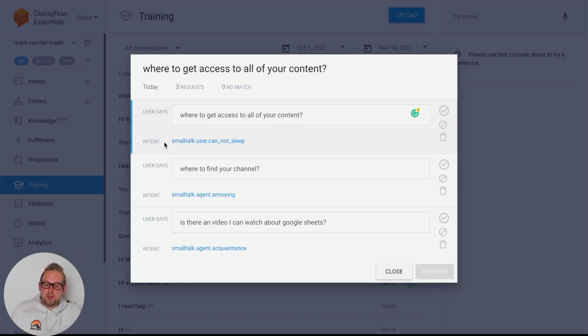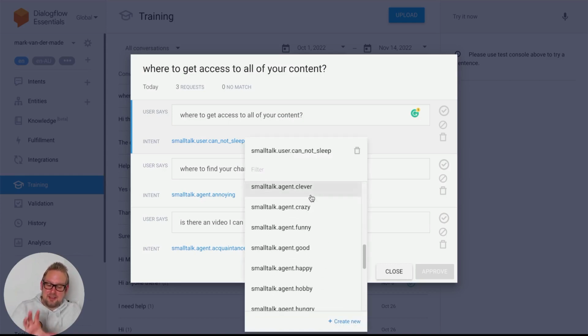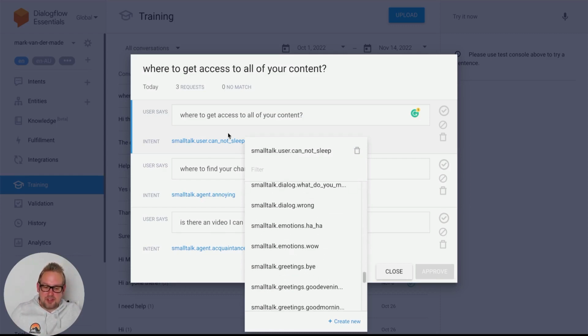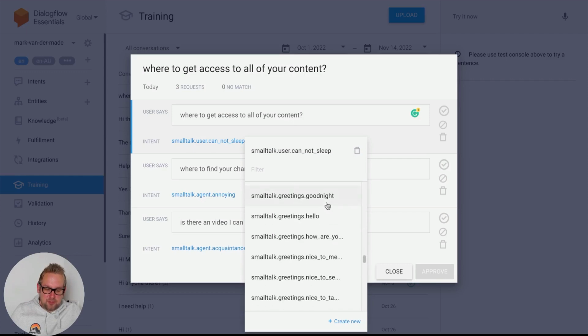But now you can also see the intent that Dialogflow wants to pull in. And this intent is not really the correct one. So where to get access to all your content, and then the intent wanting to be triggered is user cannot sleep. So that of course is not the correct intent, but you can actually press on this intent and then access any intent that you have inside of your current training agent. So this way, let's say access to all your content, right? Let's go and see if I can match that with something.